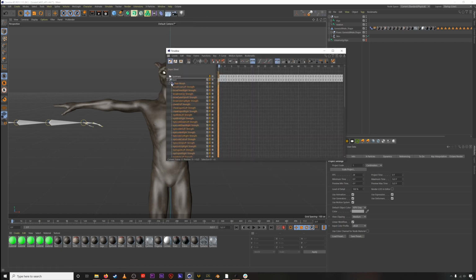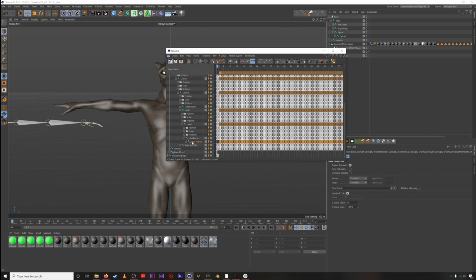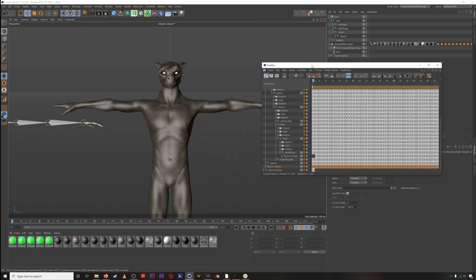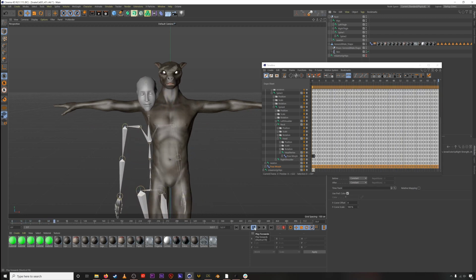Simply open up the timeline editor again, select our Rokoko animation pose morph, and hit Command C to copy. Then select the Daz model's pose morph, and hit Command V to paste. Voila, it is that easy. If we hit play, you can see that we now have facial mocap.